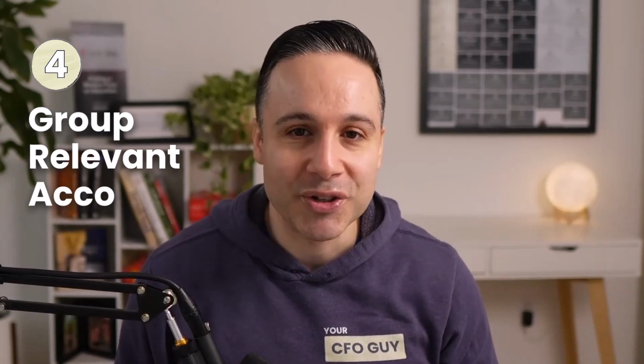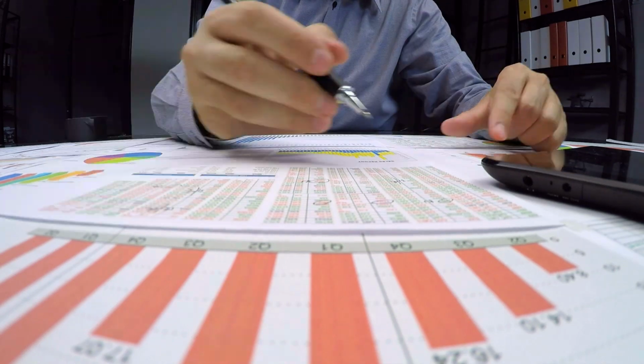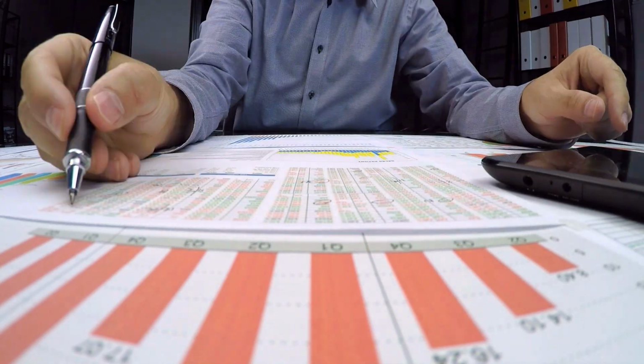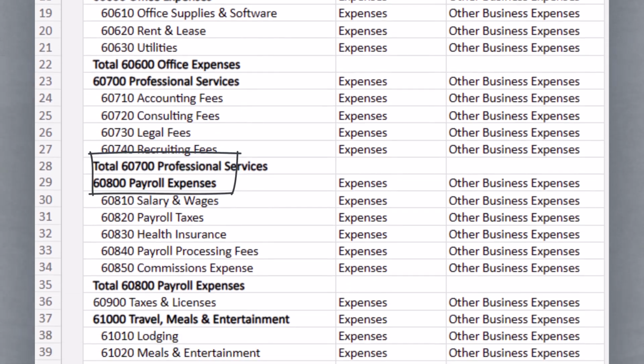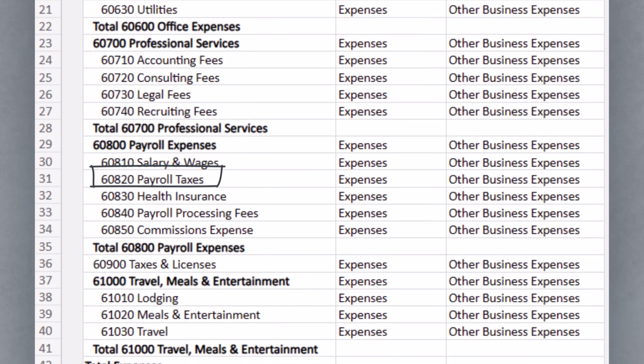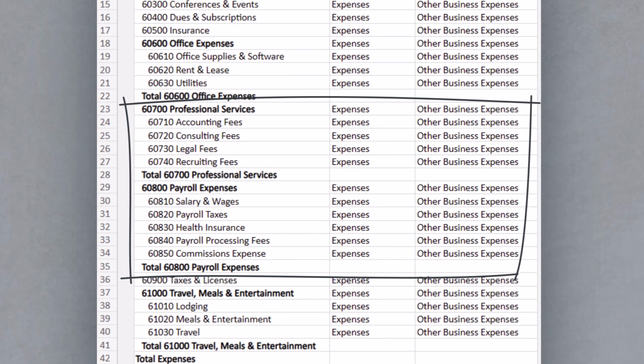Group relevant accounts together. You want the readers of the financial statements to not only understand what's happening, but to do so quickly. And a great way to do that is by adding sections in your financial statements. So if you have an account like accounting fees, legal fees, recruiting fees, why not group them into a section called professional fees? Or if you have wages and salaries, payroll taxes, health benefits, how about payroll fees as a section? Now you can see them all next to each other as well as the section totals.